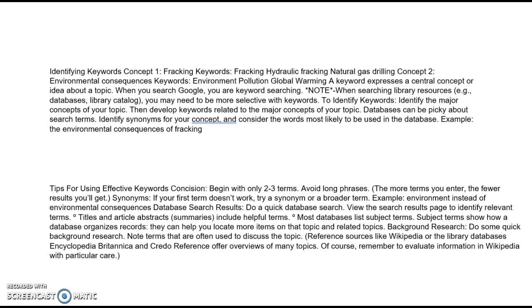Most databases list subject terms, and subject terms show how a database organizes records, which can also help you locate more items on that topic and related topics.